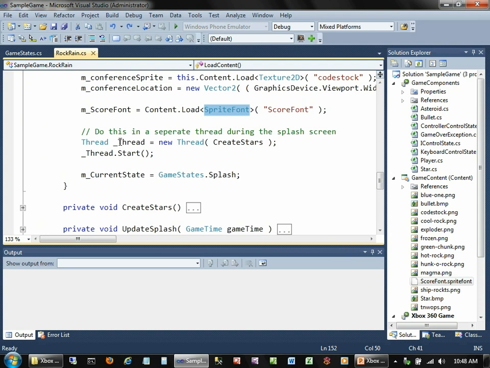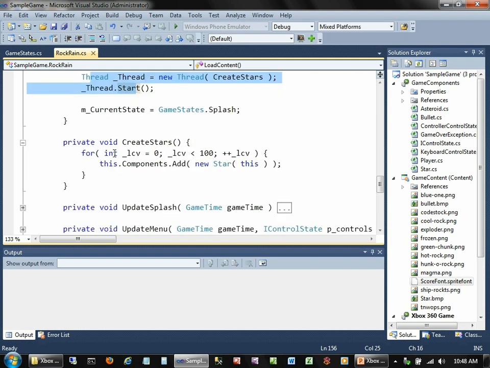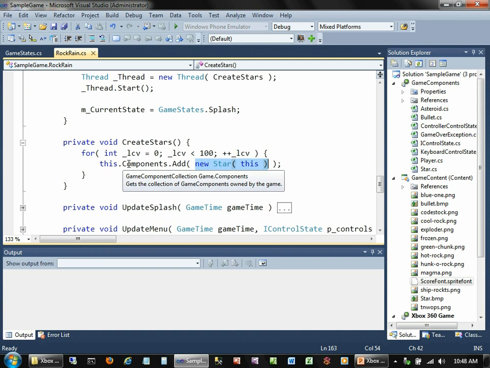And then to create stars, like I said, I have 100 stars twinkling in the background. I actually do that in a background thread while the splash screen is running to save time. All I did was create a thread. It comes down here, and it creates a new star. We'll look at the star object in a second, and it adds it to the components array. The components array was pretty much meant for that update type thing, like the control state, because you're always going to want it. It just runs in the background. You don't have to worry about it anymore.